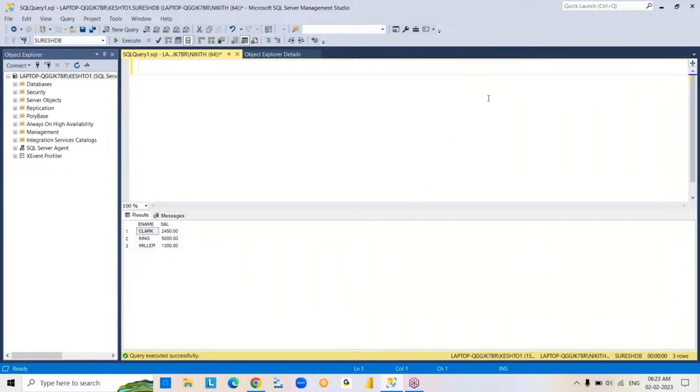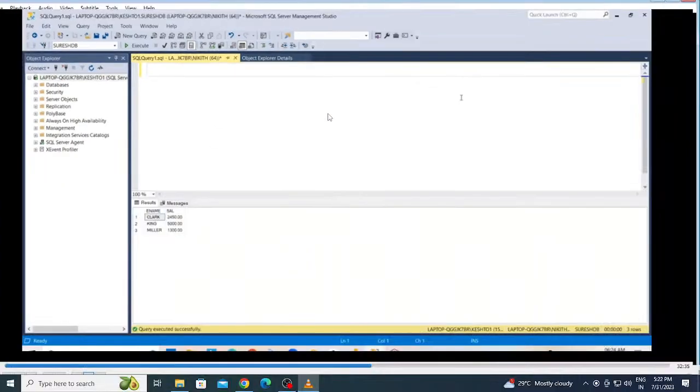Now, we have to discuss the security part. See, while connecting to Management Studio, we selected some server name.